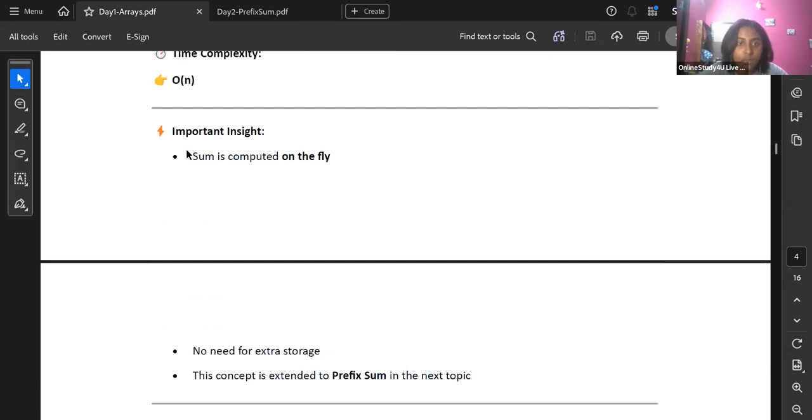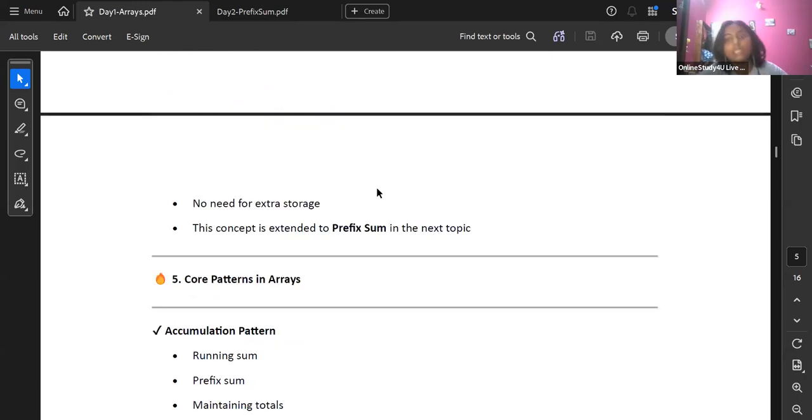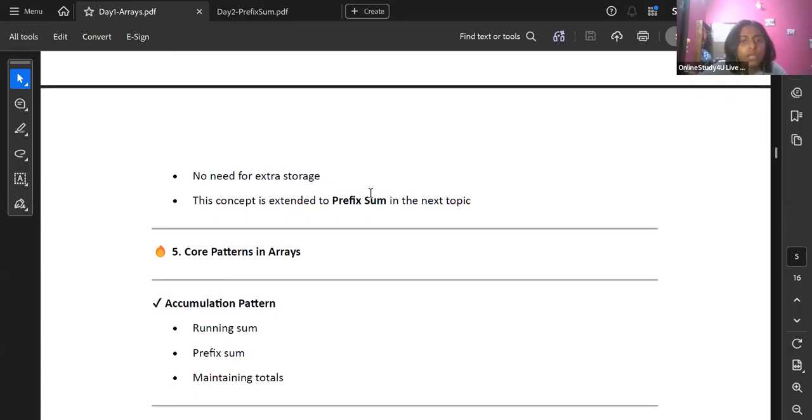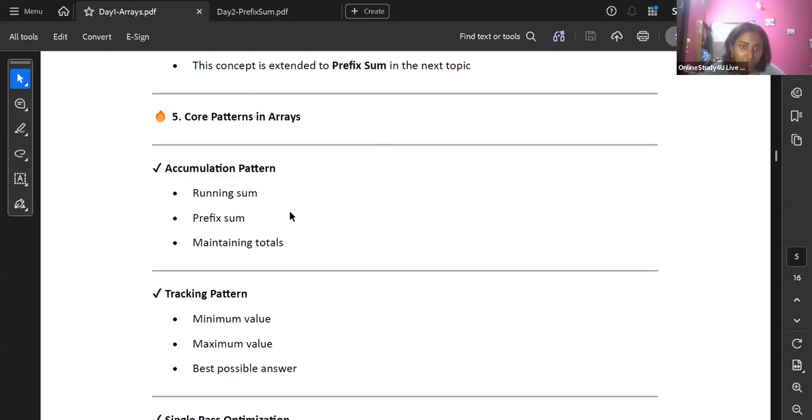Time complexity is O of n. Sum is computed on the fly, in one loop only. In each iteration the sum is calculated. There is no need for extra space. Only one variable is required. A variable is not usually considered extra space, right? Usually if you take one array or hash table, that is considered extra space. Why is a variable not considered extra space? Because a variable takes a very negligible amount of space. This concept is extended to prefix sum, as I said, in the next topic.